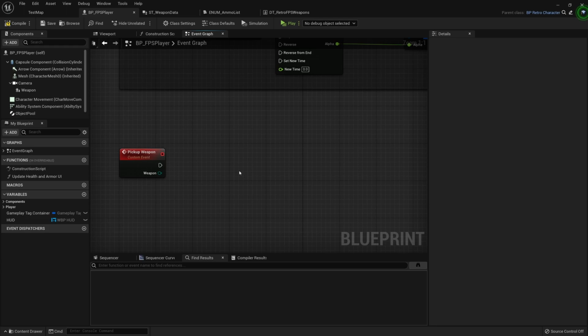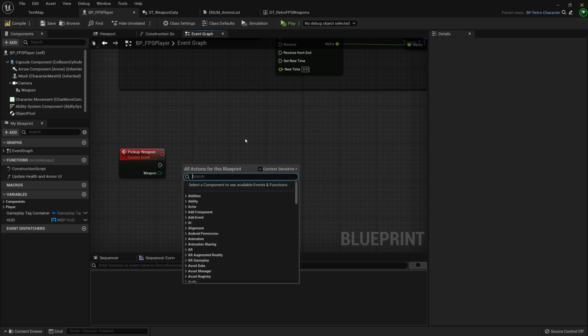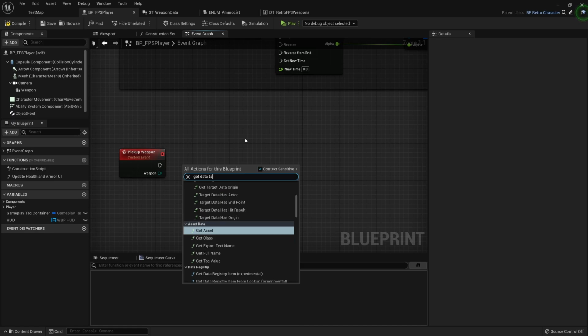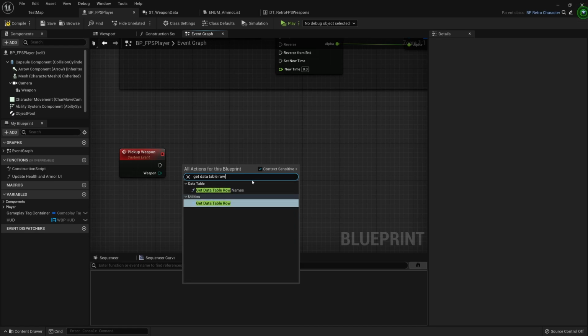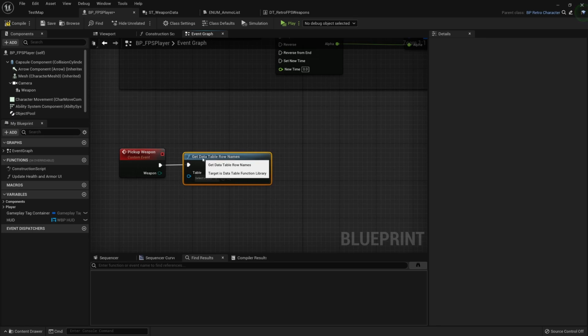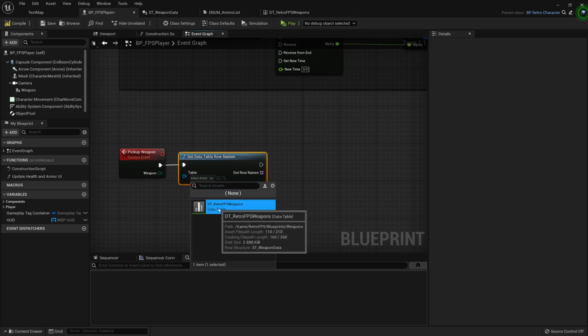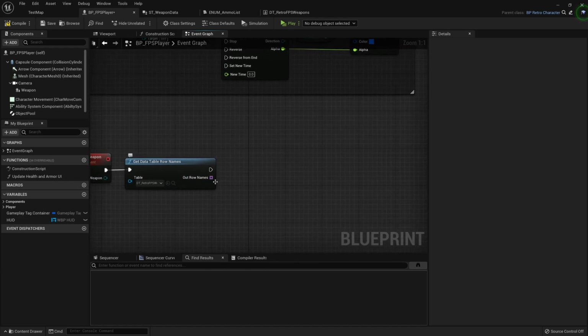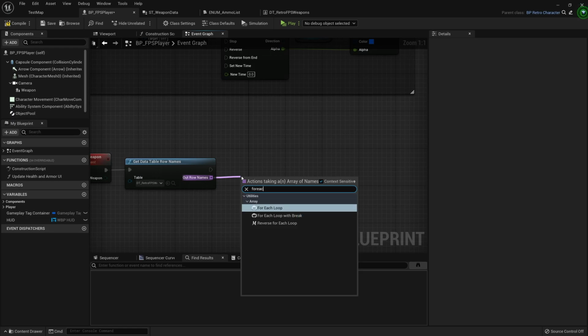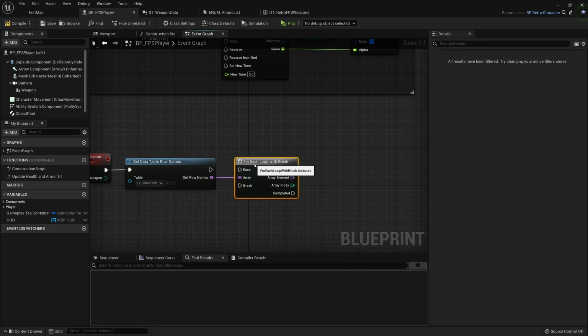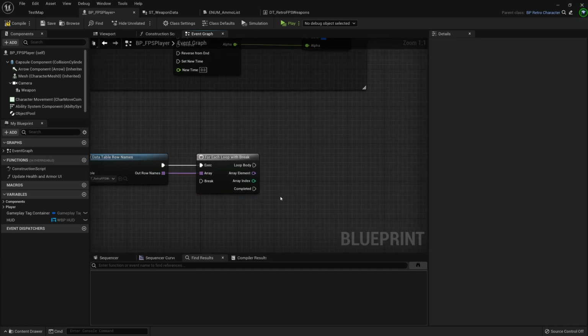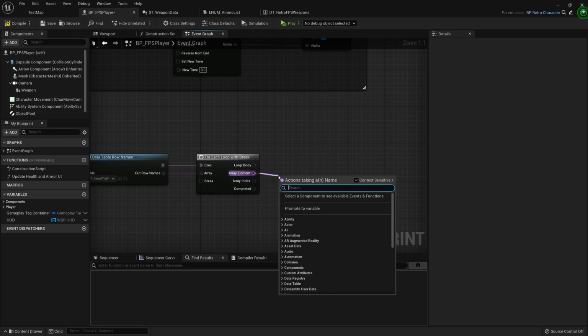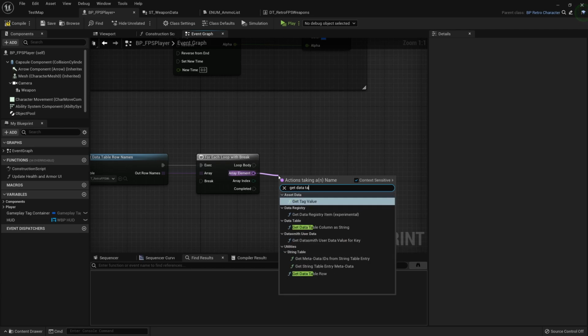Back in the FPS player blueprint, we're going to add a node called getDataTableRow names, and that will be the first thing that we do. For the table, we're going to select the table we just made. Then from the outRow names, it's going to go through the table and get each of the names, and we're going to do a for each loop with break. That will run right into the exec pin here. Then from the array element, which is a name, we're going to get data table row.